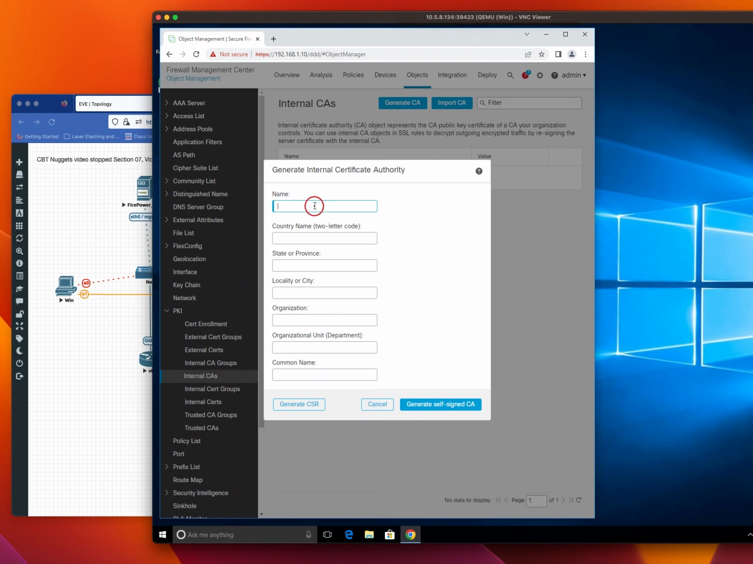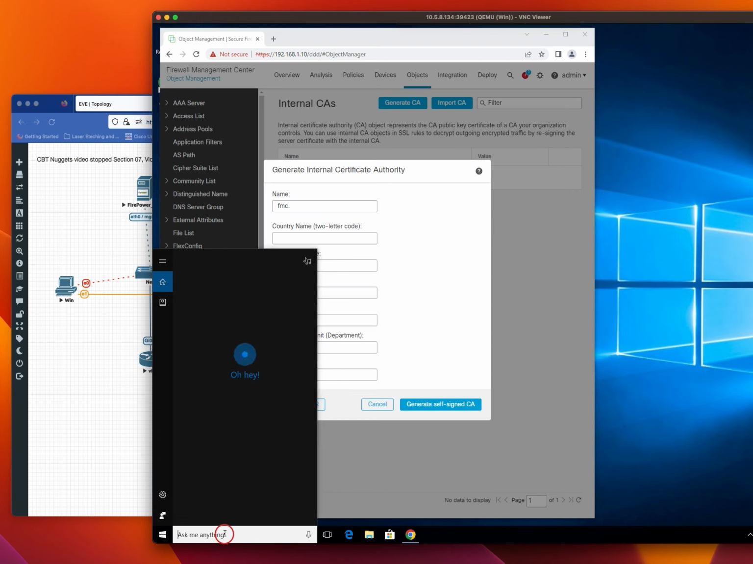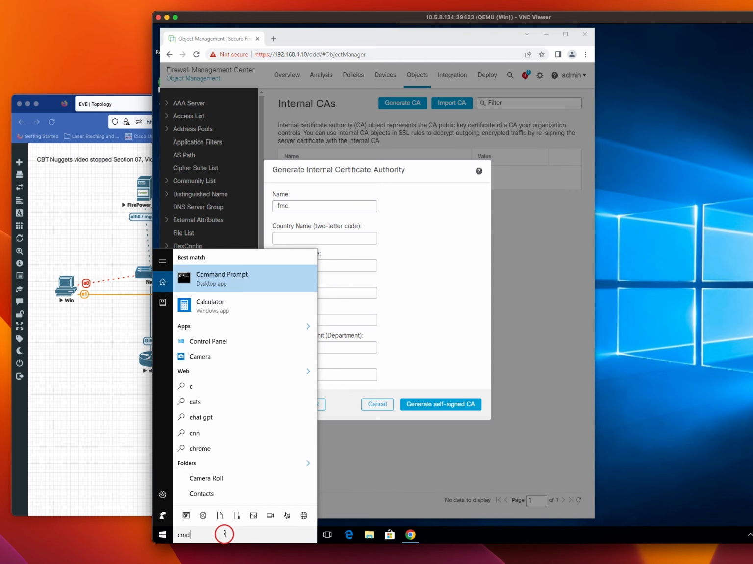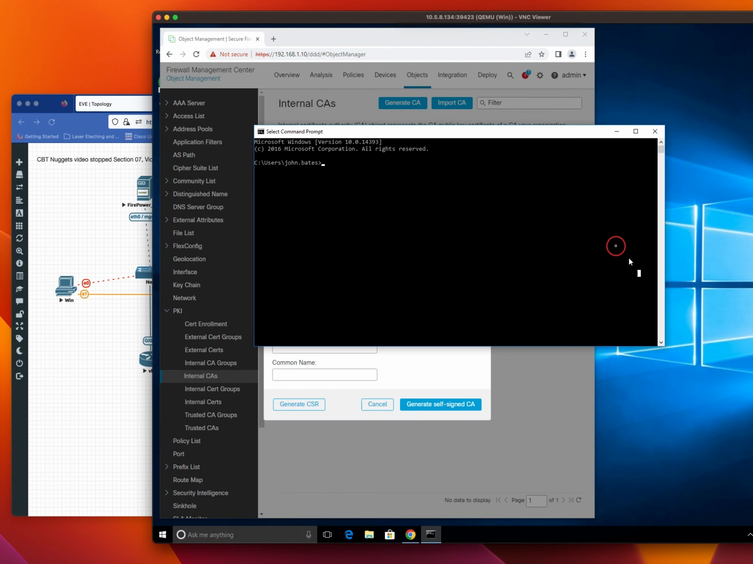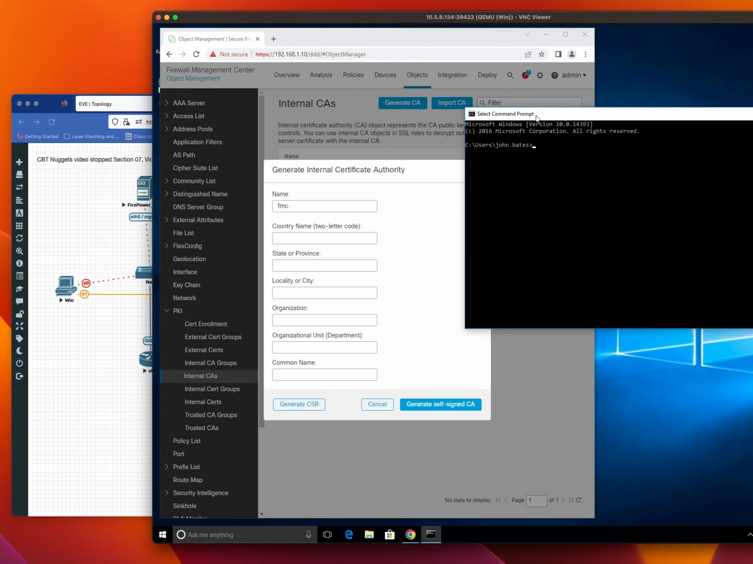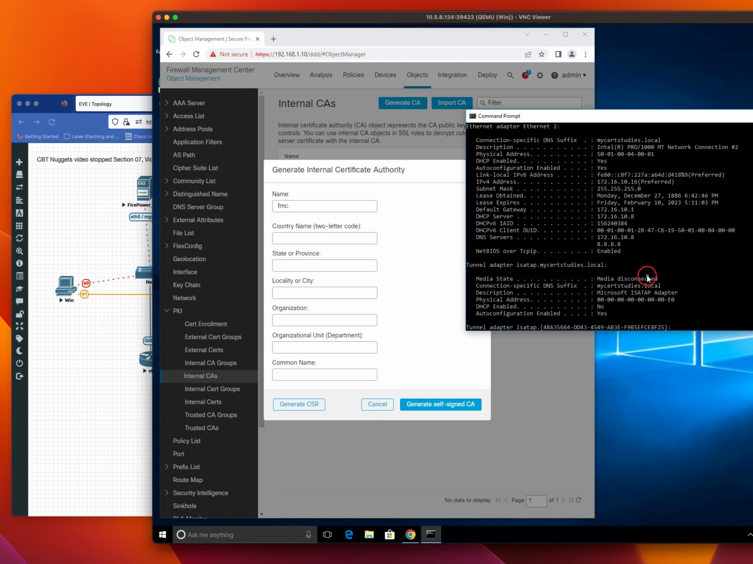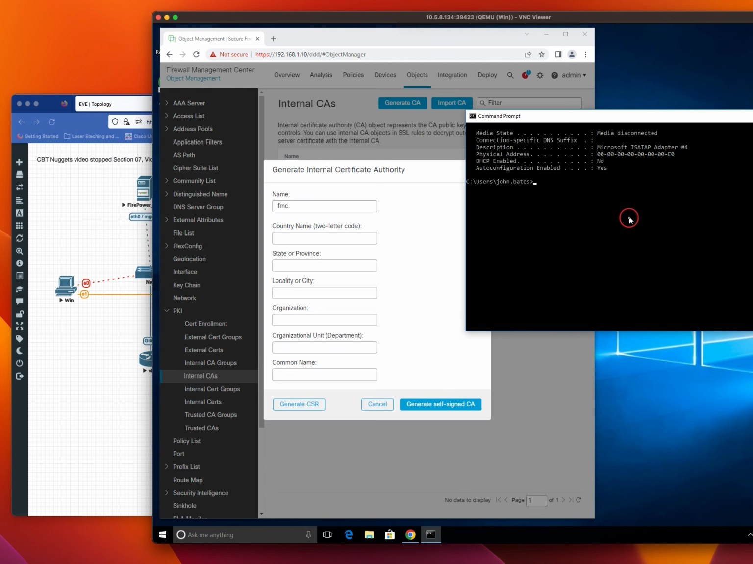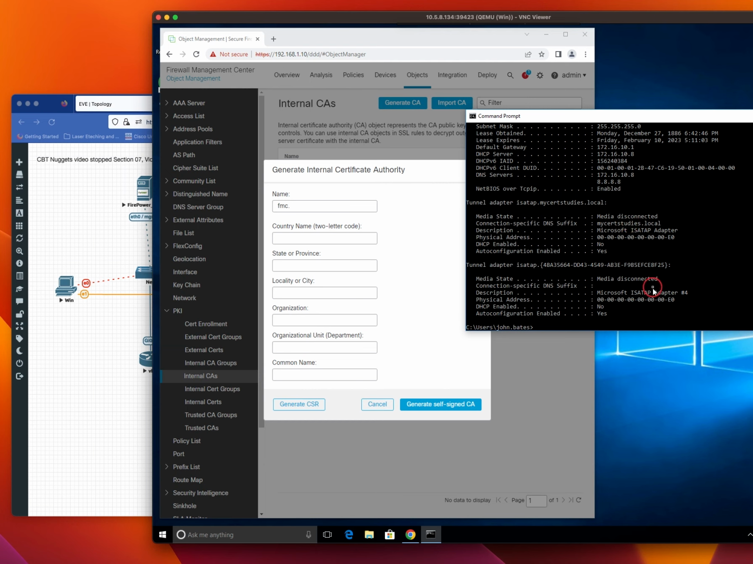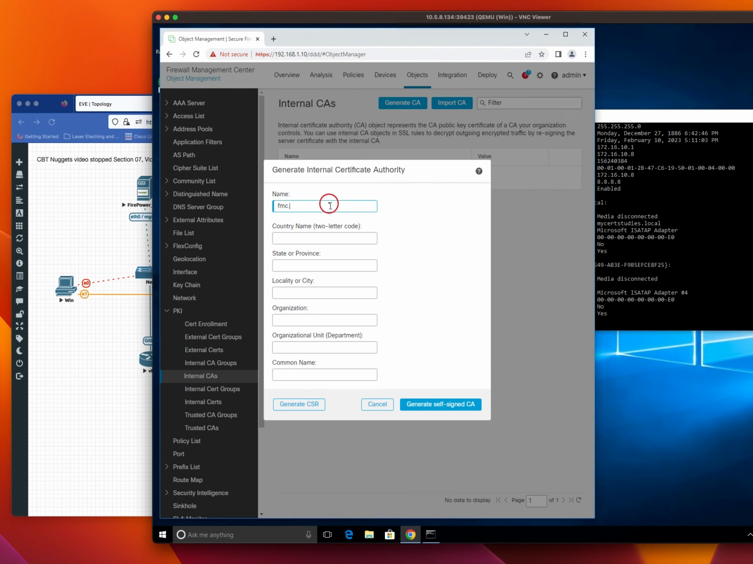So what we're going to do is call this FMC, and we'll just use a full domain name. Let me see, what did I name this domain? I just want to kind of keep everything uniform here. And this domain is... all right, so we're going to say mysearchstudies.local, FMC.